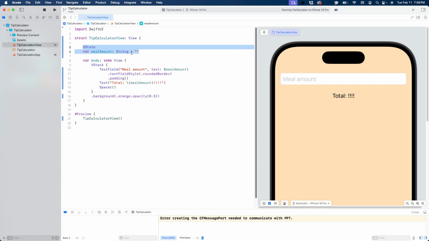So if I'm understanding you correctly, let me just restate what I'm saying and then see if that answers your question. Tip calculator view has internal state. It has something that describes what it looks like, what it behaves like, what it contains. So it has some state. Tip calculator owns the state, so it owns the meal amount.